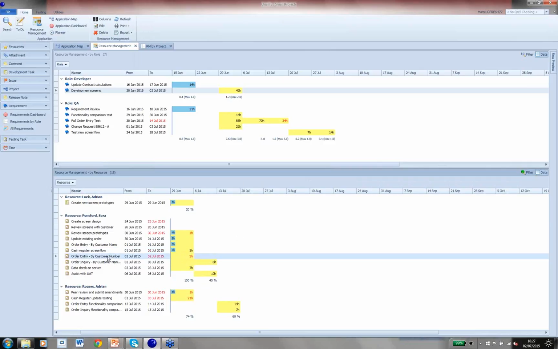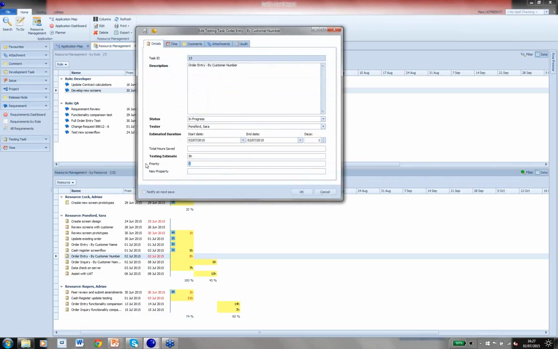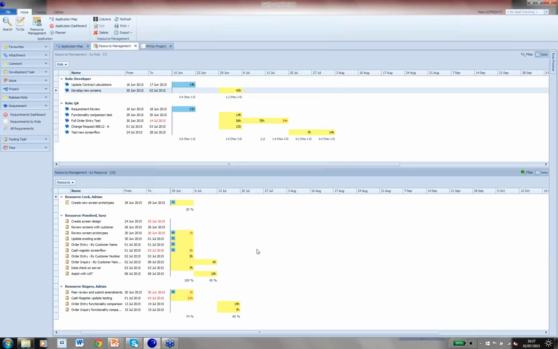What I can do, however, is use the optional priority property to say this has a higher priority than my other tasks, and therefore I want to complete this one first. What then happens is I know that my order entry is going to get completed, and my cash register screen flow is the one that might have to move into tomorrow or to next week. And just to reiterate, I'm working in hours at the moment, but this can go down to the more granular level of minutes if you have much smaller tasks to complete.